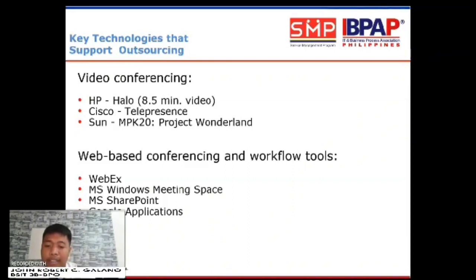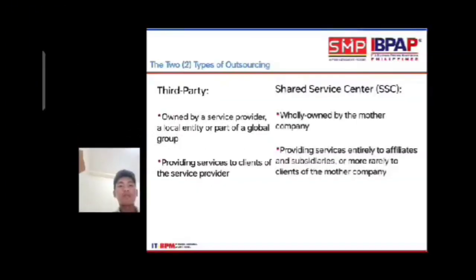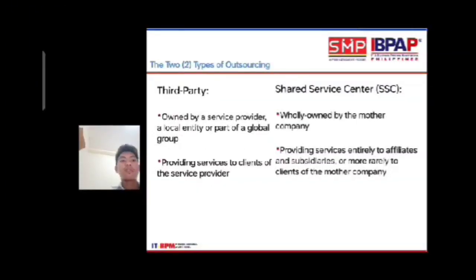Lastly, but not the least, is the Google applications. There are various types of video conferencing developed by Google: Google Chat, Google Meet, Google Hangouts, Google Duo, Google Jamboard, and Google Workspace. These applications have the ability to connect people by video conference. Thank you.